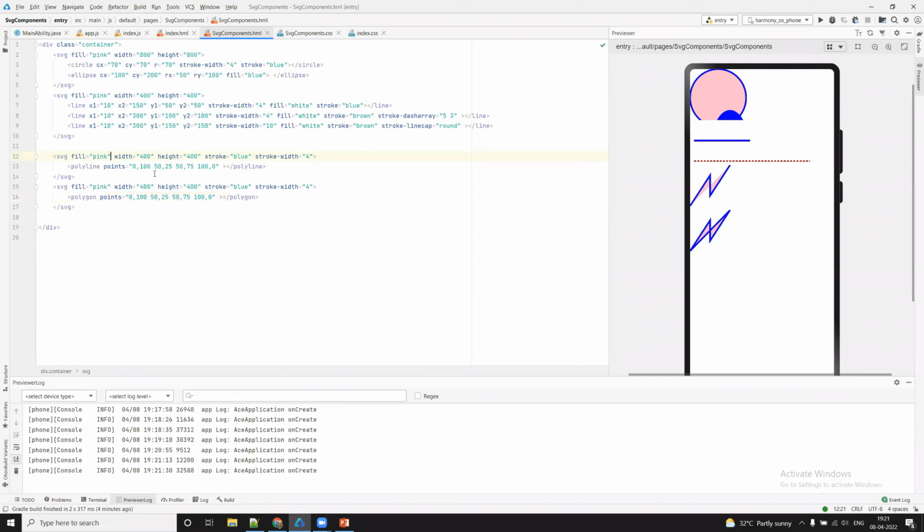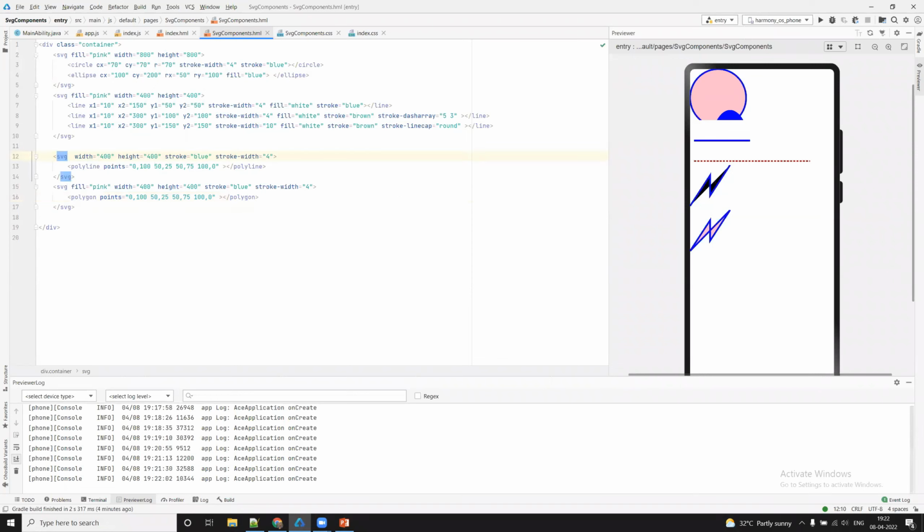So let us remove this and see. See, that doesn't change anything. I'm just changing the fill here to explain to you. Here it is just a stroke. Here it fills and makes a shape. So this is about polygon and polyline.